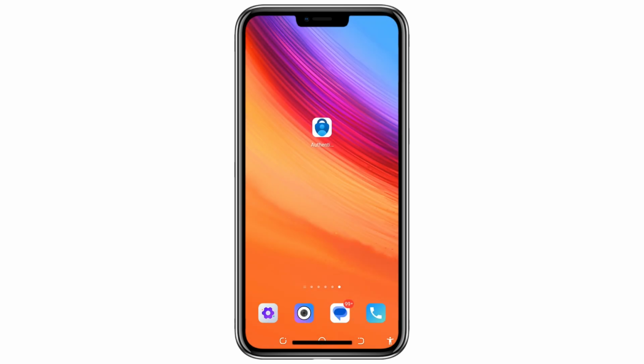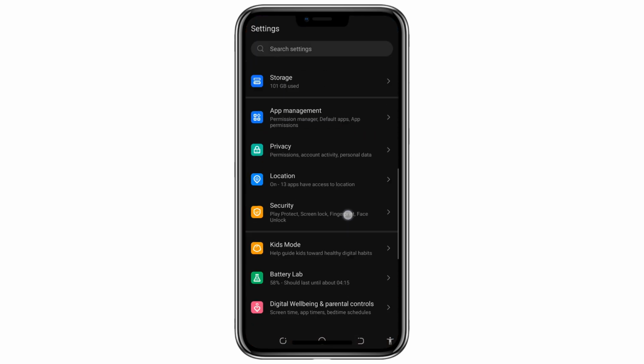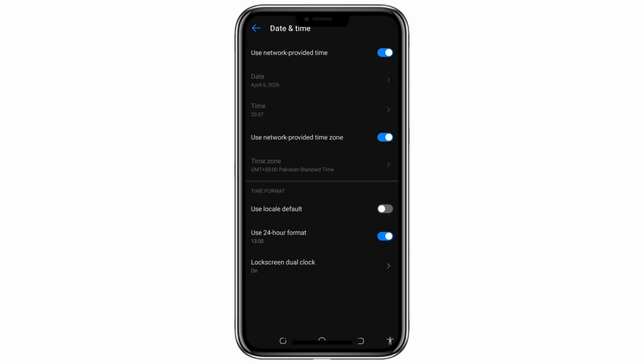Next, check your date and time settings. Go to your phone settings and make sure date and time are set to automatic. If the time is incorrect, the app may fail to connect properly.